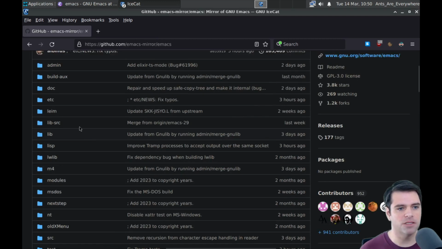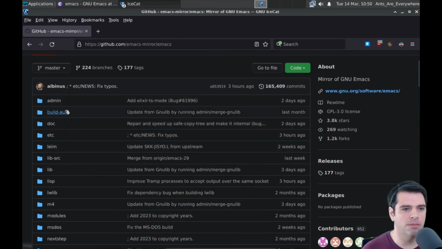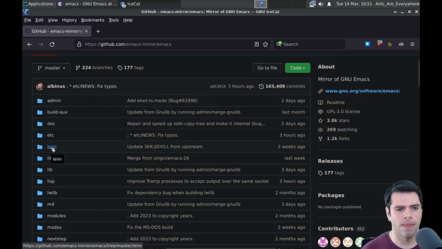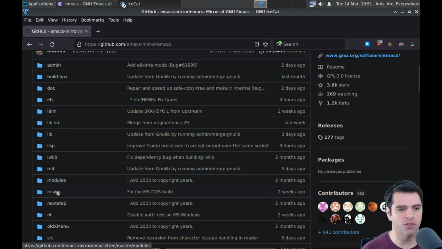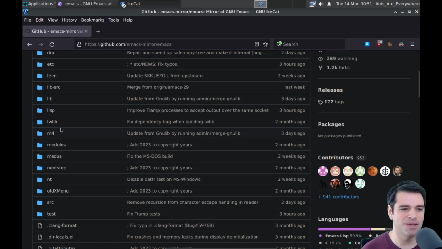Cool. All right. So let's look at Emacs. In terms of directories, we've got admin, build-aux, which I'm going to guess is build scripty stuff, doc, etc, lib-src, lib, lisp, lwlib, m4, modules, MS-DOS, and nextstep, which are antiquated operating systems. Is nextstep an operating system or a windowing environment? I think it might just be a windowing environment. Then nt, maybe Windows NT, old, X menu, src, and test.